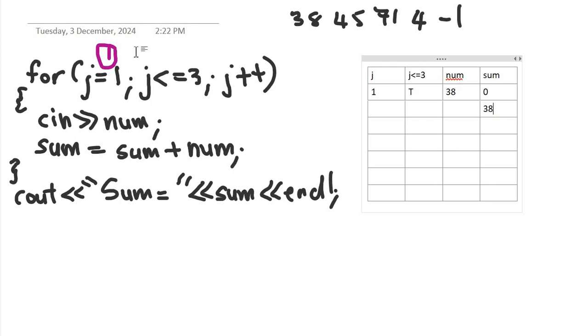Next, the second step was the condition check, the third step is the body, and then finally you go back to J and update the value of J. So the value of J becomes 2.